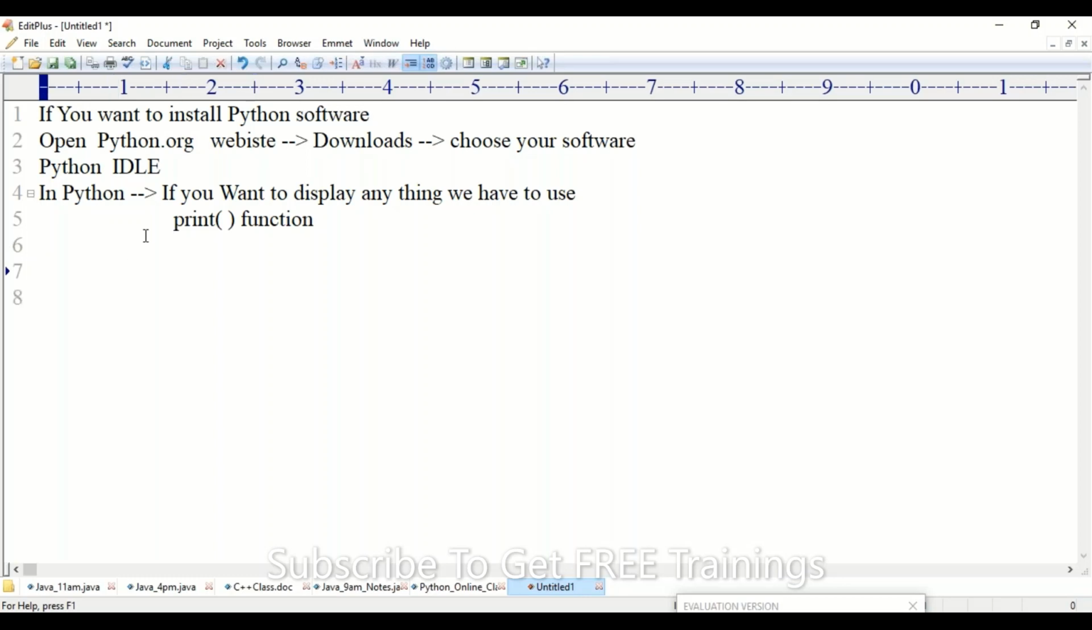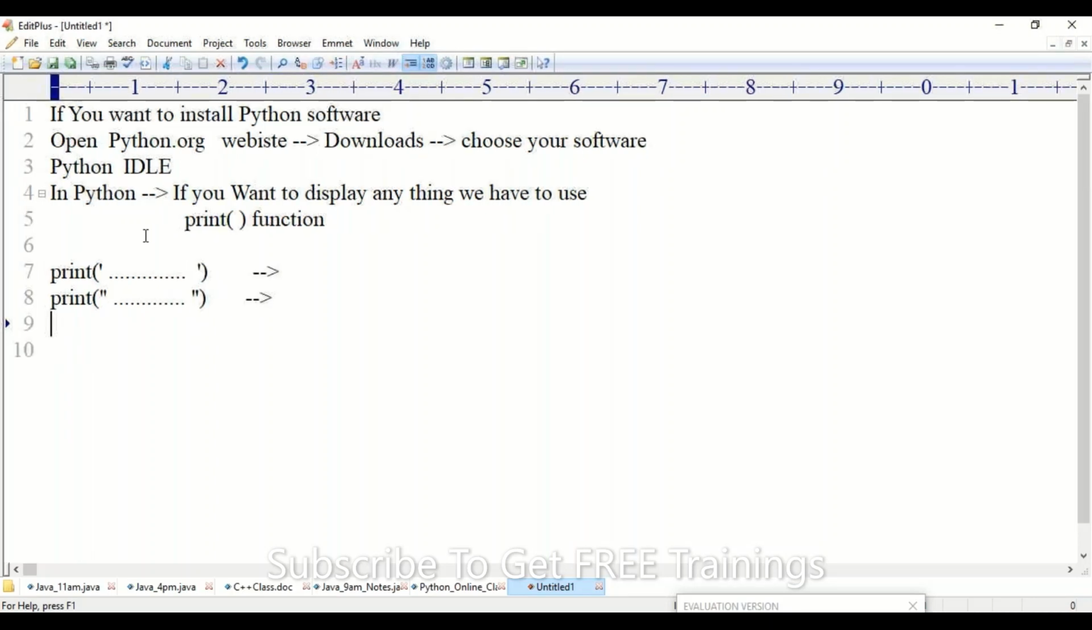So in print, how to use, observe: print, open bracket, close bracket. Here, inside single quotation, write whatever data I want. Whatever message you write inside the double quotation, that data you are going to get as output, guys. Either you can use single quotation or double quotation also, no problem at all. Python will accept either single quotation or double quotation.